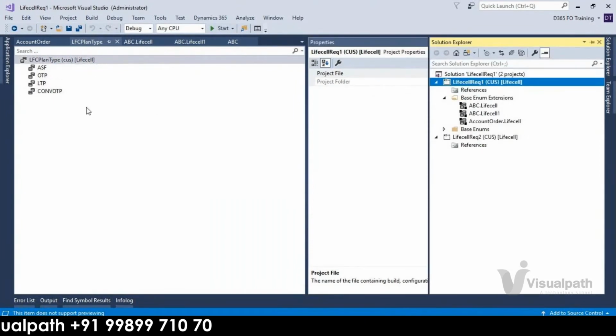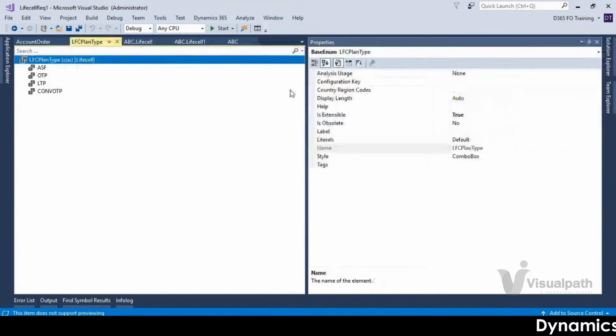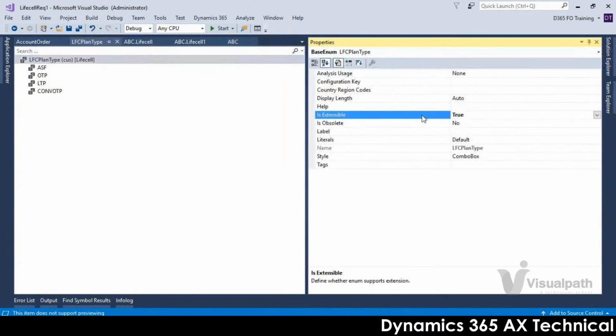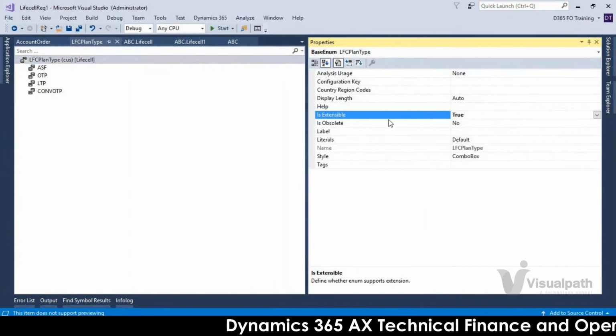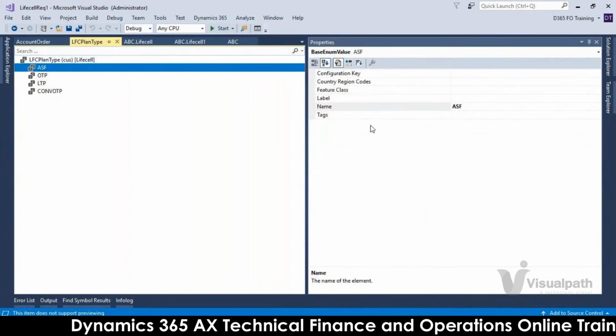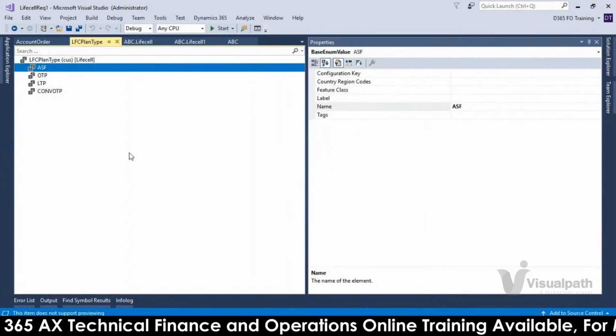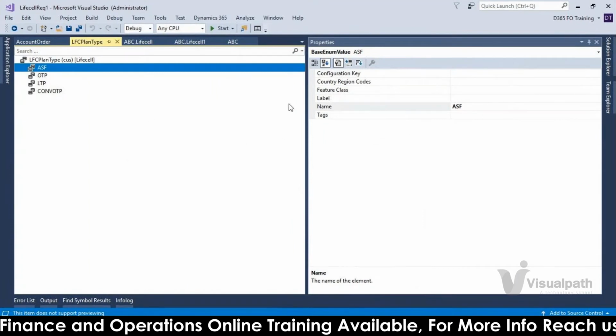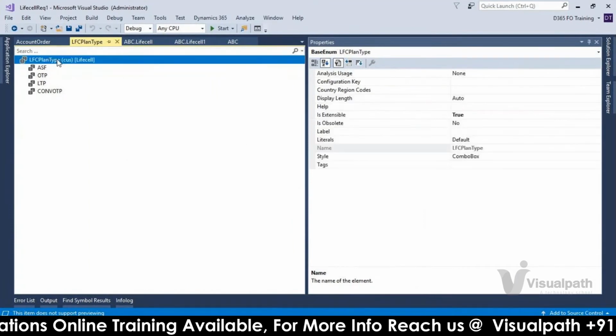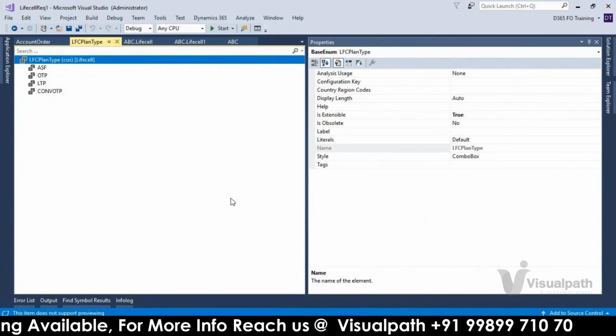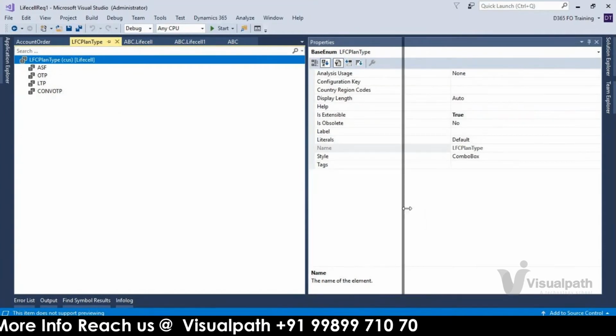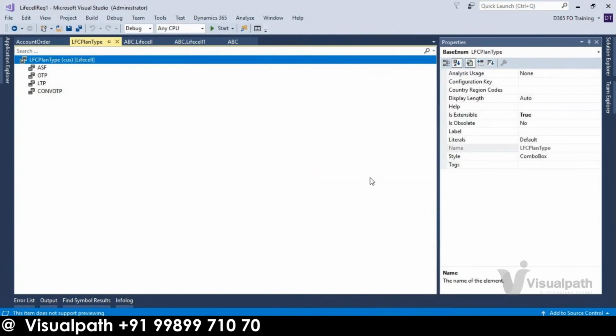Let's see, the plan type we have created, right? This one is extension equal to true, and we are not getting the values here, right? Okay, we will see that one. Now we have created the particular enumeration. And how to extend that? You got it right. Same thing for the EDTs.